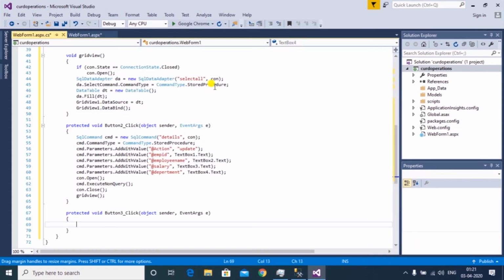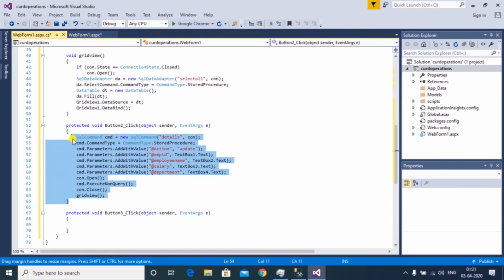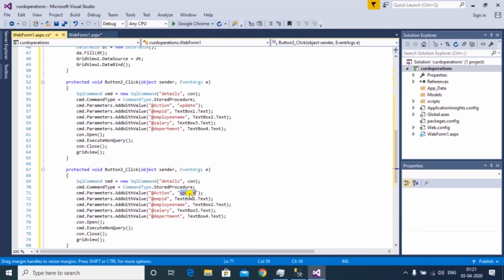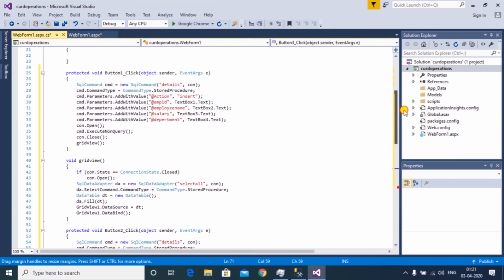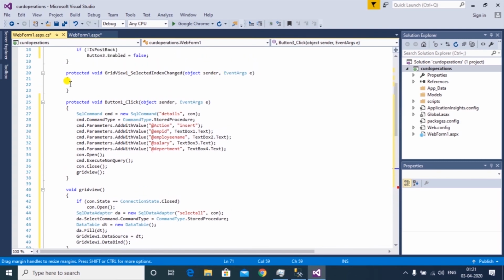Now we'll double click on delete. Same, copy paste the code and change the action to delete. So in the stored procedure we wrote the delete query. Now all the operations are completed. So after filling all the operations, the select statement.